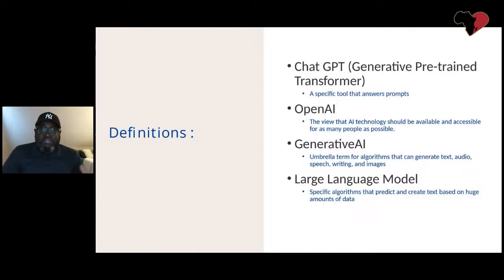OpenAI is the view that AI technology should be available for as many people as possible. So as I'll show you later, there are hundreds and thousands of tools that have been developed using the OpenAI framework. Some of them are free, and some of them, you know, people have taken their time and their money to develop other software that has built upon that OpenAI framework. Generative AI is just an umbrella term, right, for AI that can generate text, not just text, right, with ChatGPT, but generate audio as well.